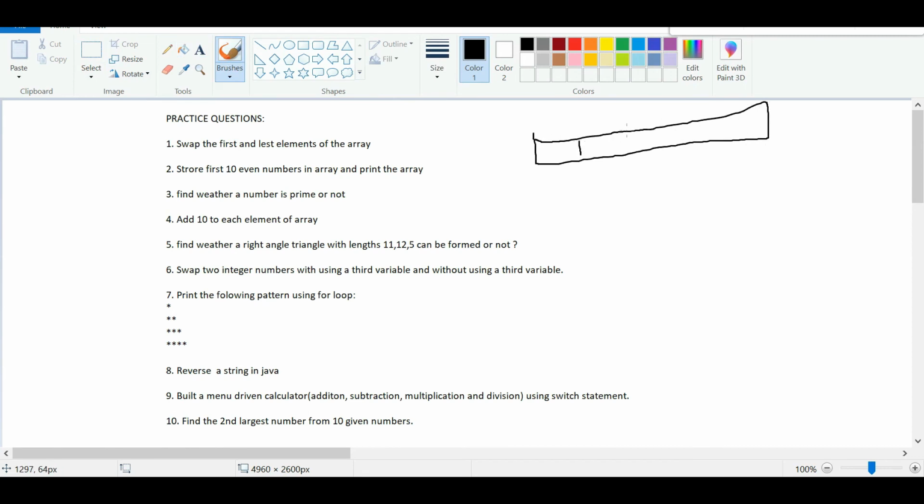Okay, 1, 2, 3, 4 and 5. Now here we have stored 1 and here we have stored 5. Now we want 5 to be stored here and 1 to be stored here. So this is ARR 0. I told you index always starts from 0 inside the array. And then the last index would be length minus 1, that is 5 minus 1, that is 4. So this would be ARR 4.